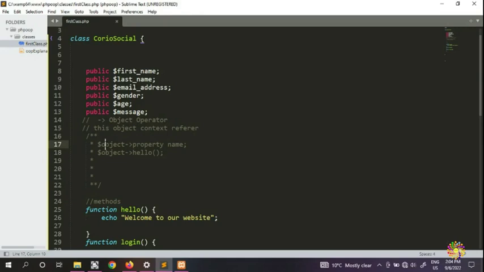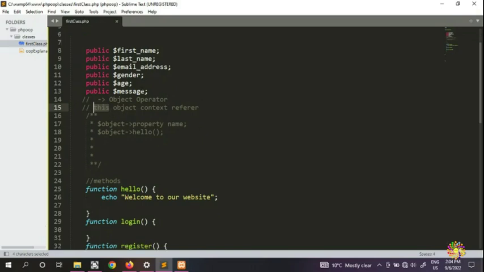Alright, as I said to you guys, with the objects, you guys can use the object operator. As you guys are going to see, you can put a dash and a greater than, which looks like an arrow, and we can use this later in the upcoming videos, how we're going to use this inside our class. And keep in mind, you guys can use this inside the public. So we're going to see how we're going to use this one. It's called the object context referrer.